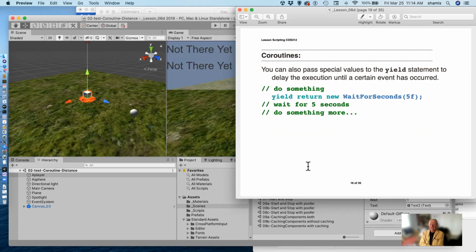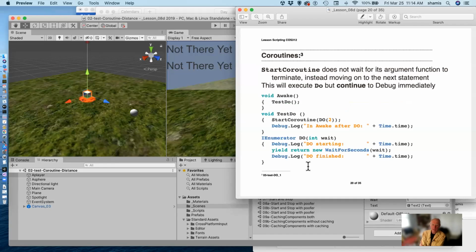The yield statement will delay execution until whatever the event is that we've specified here with our return new, in this case, the wait 4 seconds, 5 seconds. This is going to pause this part of the program for 5 seconds. I'm not exactly sure where the coroutines are run. I've seen some references that they run between the update and the late update function, but I'm not actually sure. You could check order of execution for that.